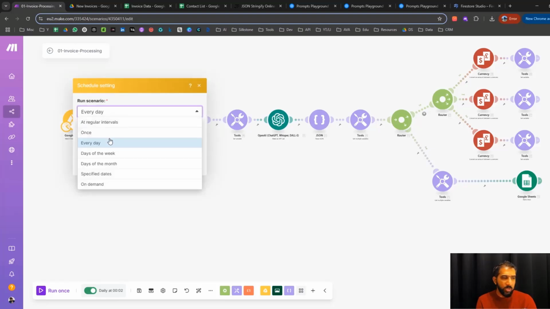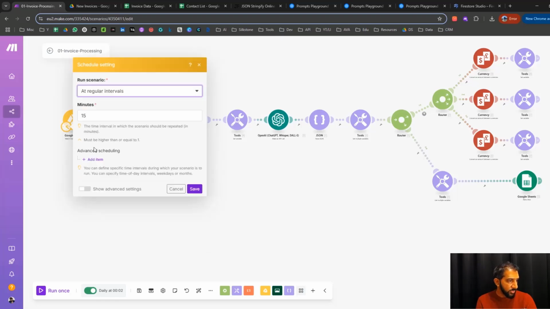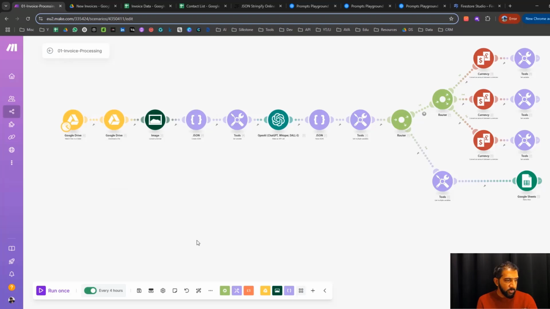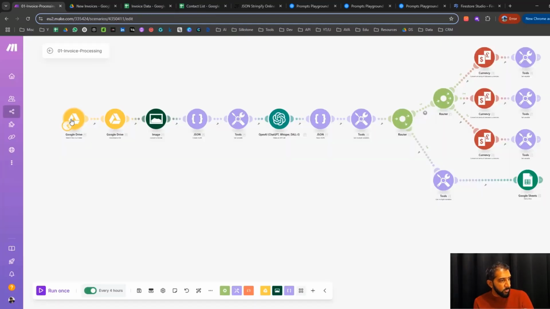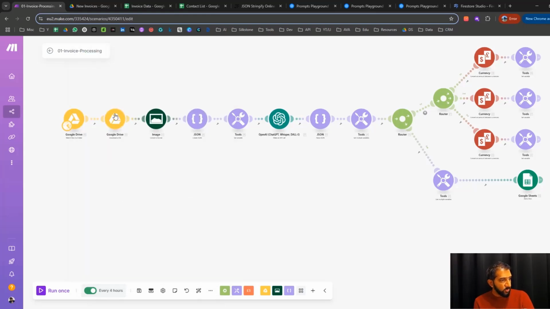Like you can run once every day, or you can run it at regular intervals like 15 minutes, or 15 minutes is too much actually. Maybe every 4 hours, something like that. If you do that every 4 hours, this scenario will look at this folder. Well, you have to set your folder path right here, and it will download that image.